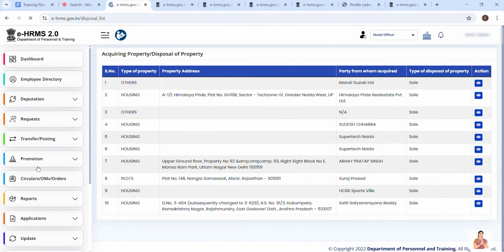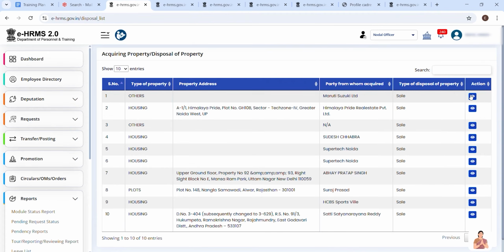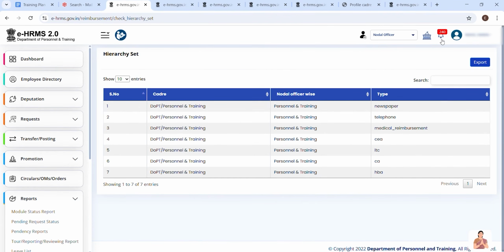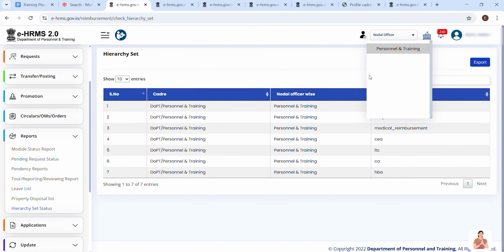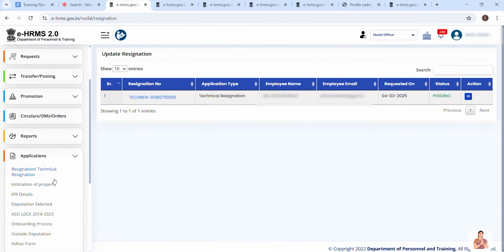Next is Property Disposal List. Here the Nodal Officer may view the details of property disposal intimations submitted by the employees. Next is Hierarchy Set Status. Here the Nodal Officer may check for how many modules he has created the hierarchy, if he has additional charge for other places of posting.